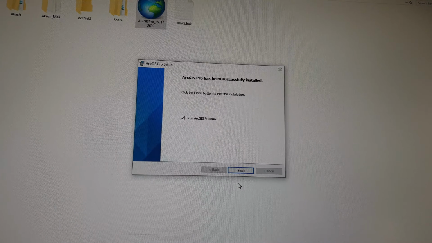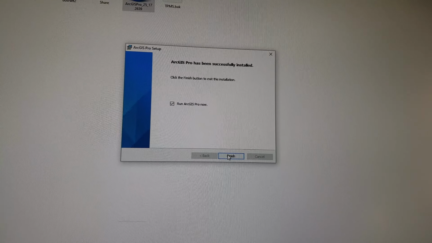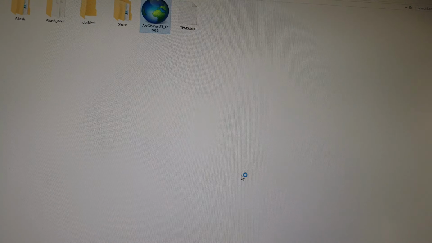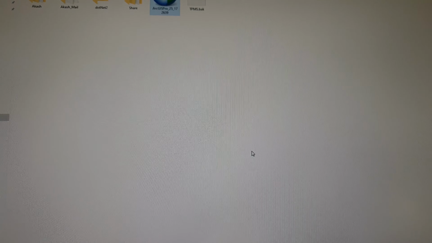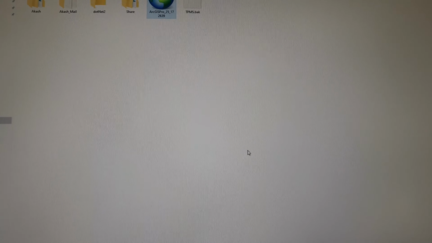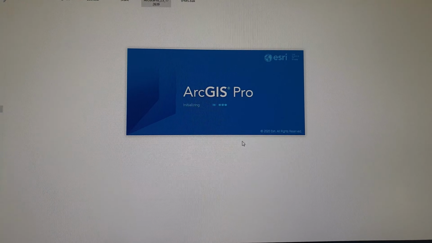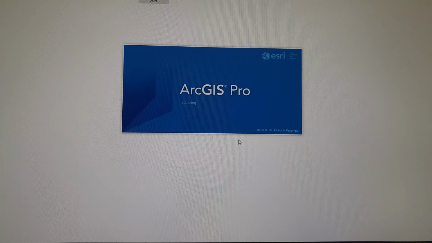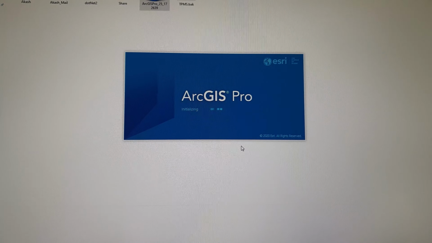ArcGIS Pro has been successfully installed, and you can run ArcGIS Pro now. Now I click on finish, and the software opens. It takes some time to open this software. Yes, now it is opening, initializing. You can see this. So we have successfully installed ArcGIS Pro on our machine.